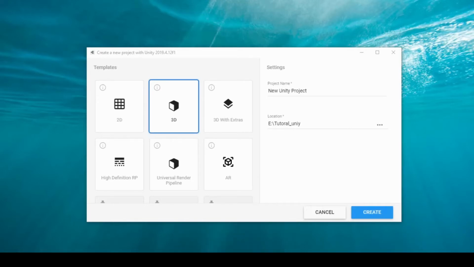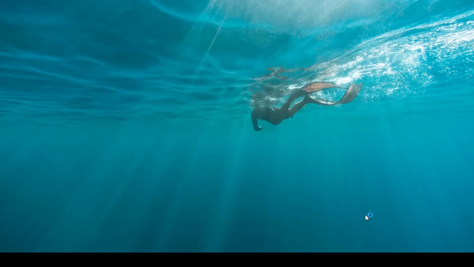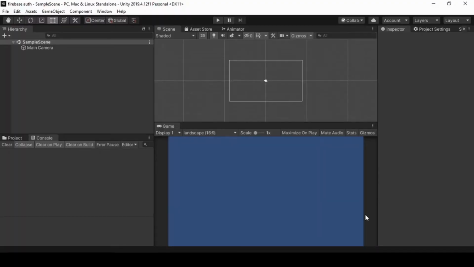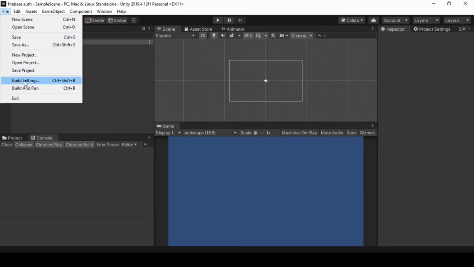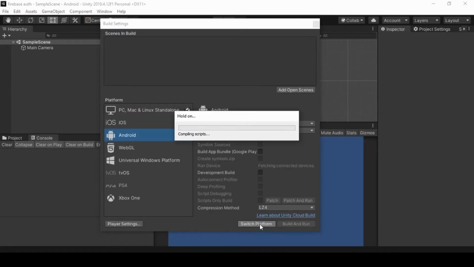Let's start the video. First, we create a project named Firebase Auth. Now go to build settings, click on Android, and click switch platform. This will take a while to complete.